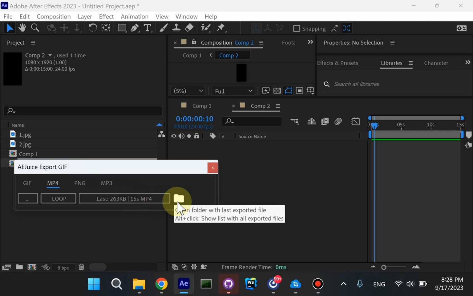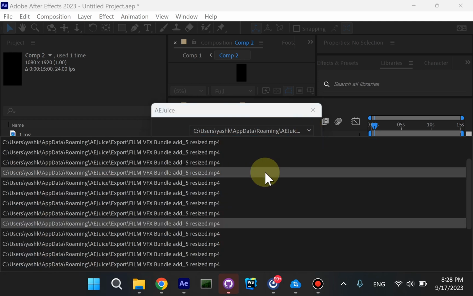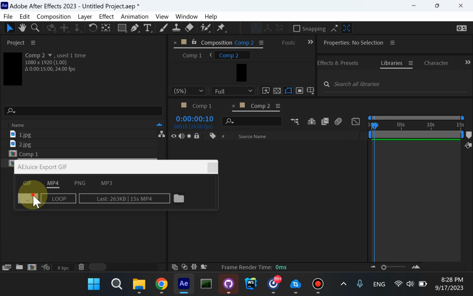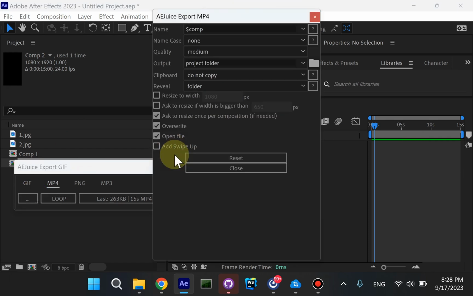It is useful to see all the exported files, not just the last one. If you hold Alt, you can choose which file to open, you can scroll down and see all other files. And the last option is to add a swipe up animation for Instagram stories. I recorded a separate video about it. You can check it out on our channel.